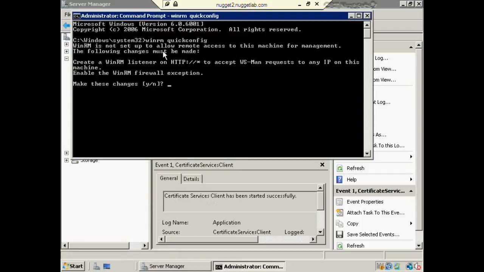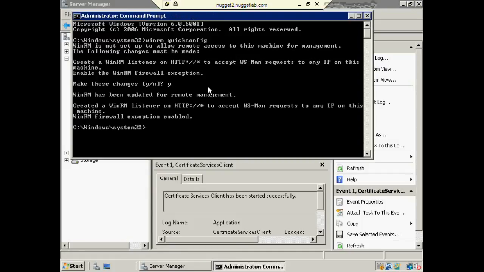I type that in, and you can see right here it is going to open up a listener on HTTP to be able to accept the request necessary. So, do I want to make these changes? I'm going to say yes, and it will then enable that firewall change. Next, I need to add the DC Nugget 1 computer, which is my collector, to the event log readers security group over here on this computer. Okay. Now I can do that a couple of different ways.